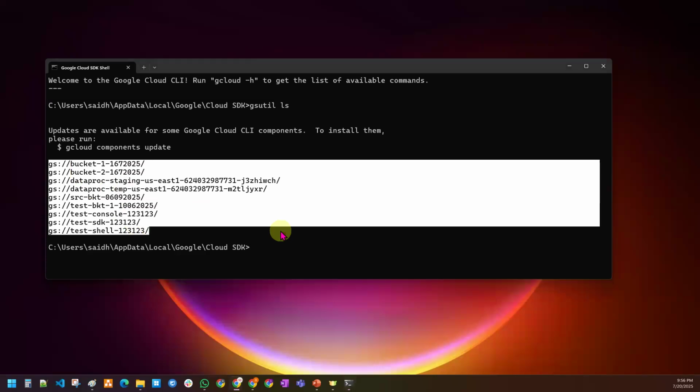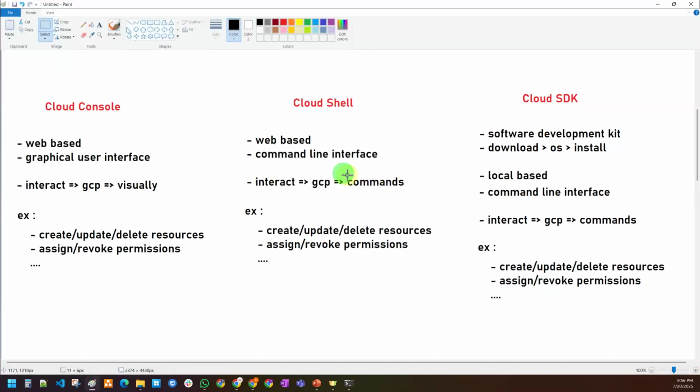So the commands are the same. Don't worry about that. Whatever commands you use here and the commands there are both the same. The only difference is that this is web based and this is local based. You don't have to download this one, but you have to download that one. So this is the console, Cloud Shell and Cloud SDK. You can create something, update something, delete something.